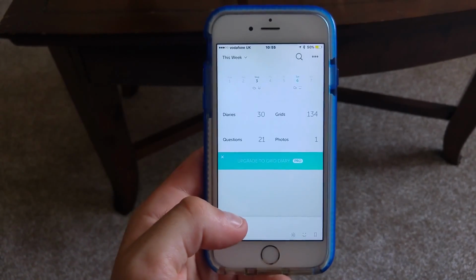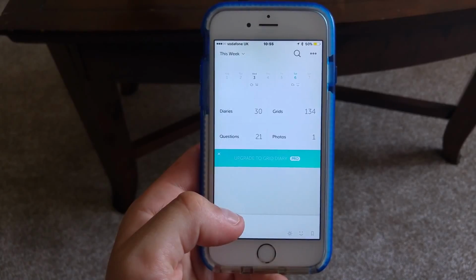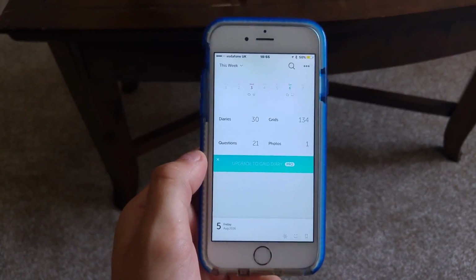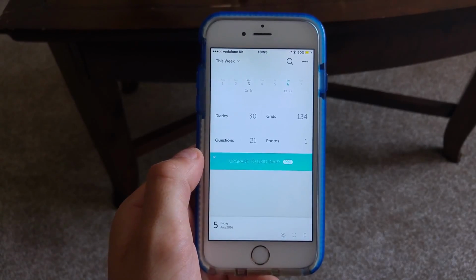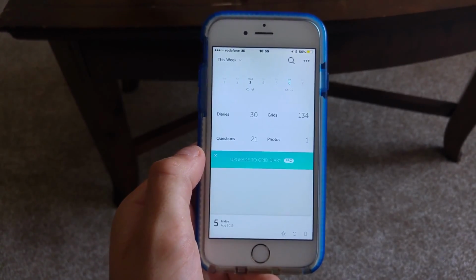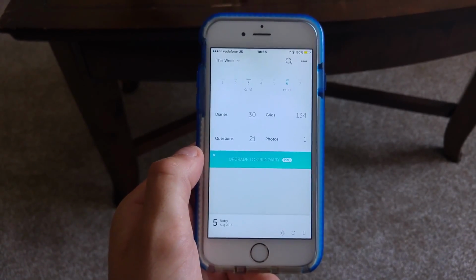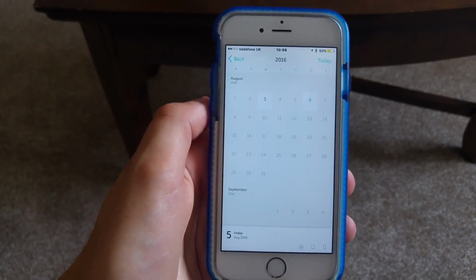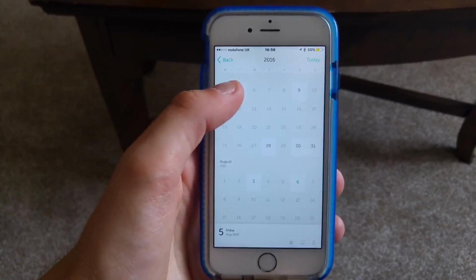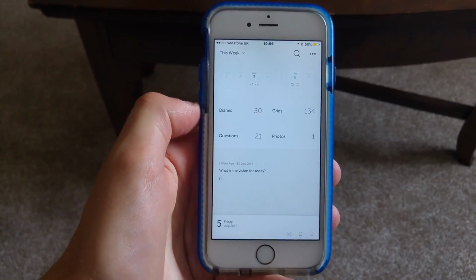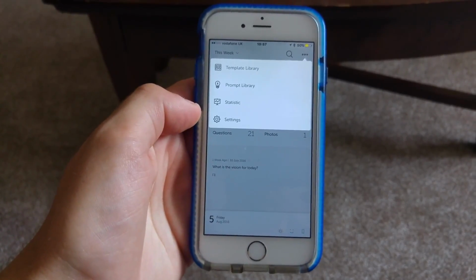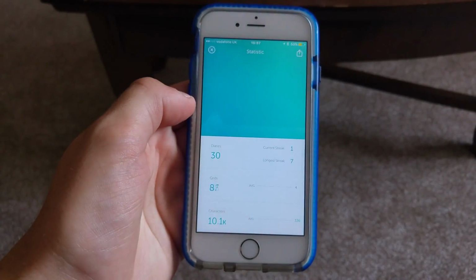So if you scroll up, you can see an overview of your week. So this week I've been slacking off a little. Wednesday, as you can see, I've done one, and Saturday I've done one. And you can see all of the diaries and grid entries you've made, 21 questions you've added as well, and you can hit up here and go to any specific date in the past that you wanted to go back to and see what you wrote that day, as well as an ability to see template library, prompt library, and any statistics as well, which is quite useful.